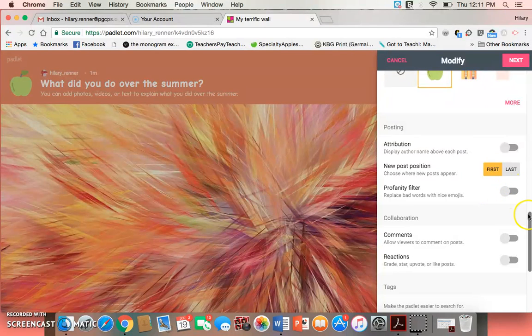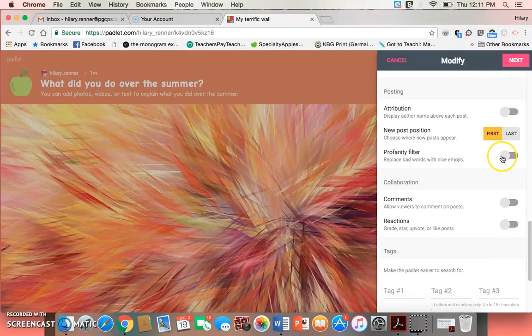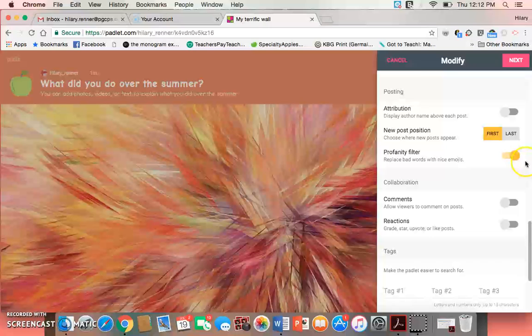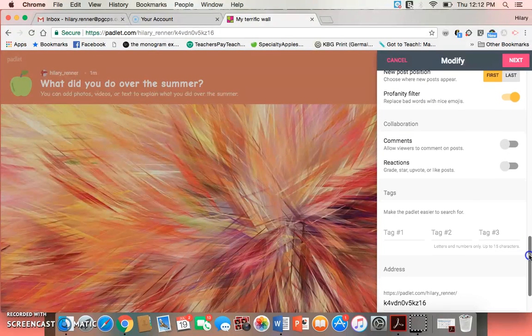And then I like this part of it because, you know, kids these days, they like to test the waters a little bit. And so the profanity filter will replace bad words with little emoji characters. It's kind of a nice way, so if some kid were to type a bad word, you would get an emoji. I generally turn this on when I'm using it with students. With adults, they tend to know better, but with students, I generally turn on the profanity filter.